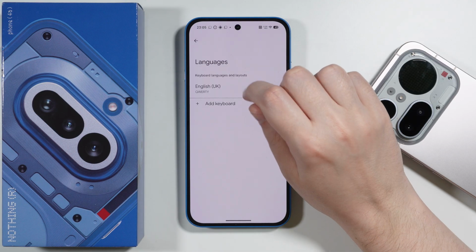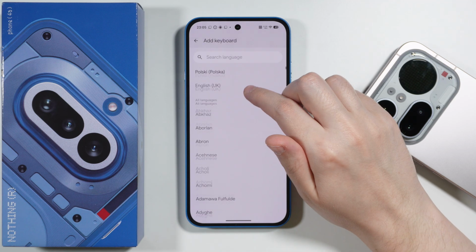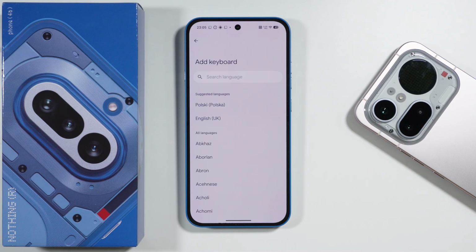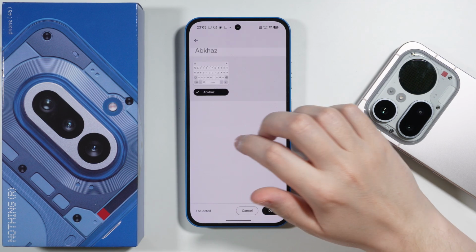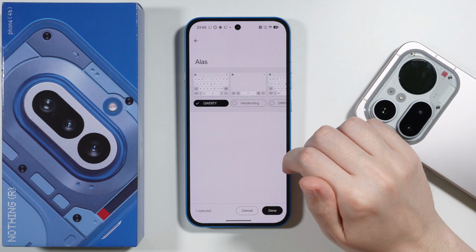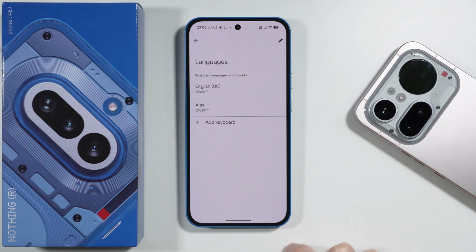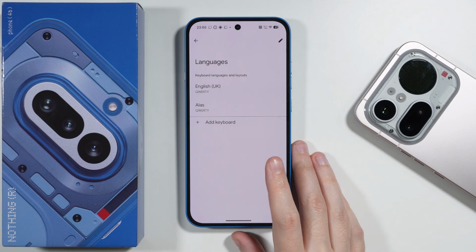We're gonna go to Languages, and now in order to add a new language we can press Add Keyboard. Now from this list we can choose the language that we wish to add. So let's say I'm just gonna choose an example language like this one over here, and then we can tap on Done in the bottom right corner. You can of course keep adding more and more languages. You can have multiple languages available on your keyboard.